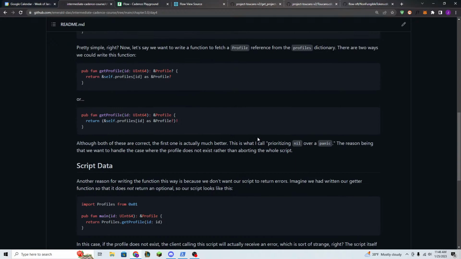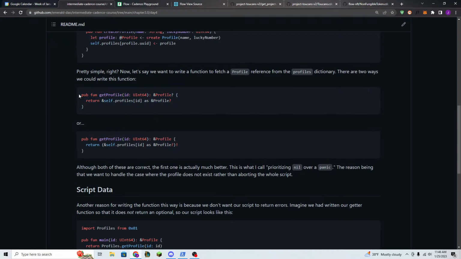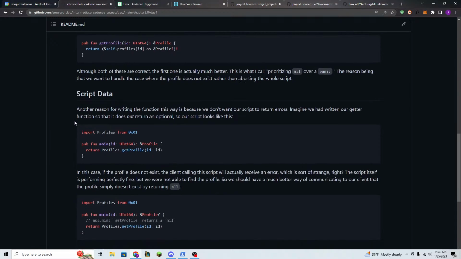Yeah, so this is what I call prioritizing nil over panic. It's usually better when you're doing getter functions to always prioritize the nil because you don't necessarily want to panic abort. Developers reading into your contract don't necessarily want to abort if it doesn't exist, right? They want the option to say, okay, if this thing is nil, then we want to do something else. But if it's not nil, then we can do this thing, right? So it gives developers the option to choose.